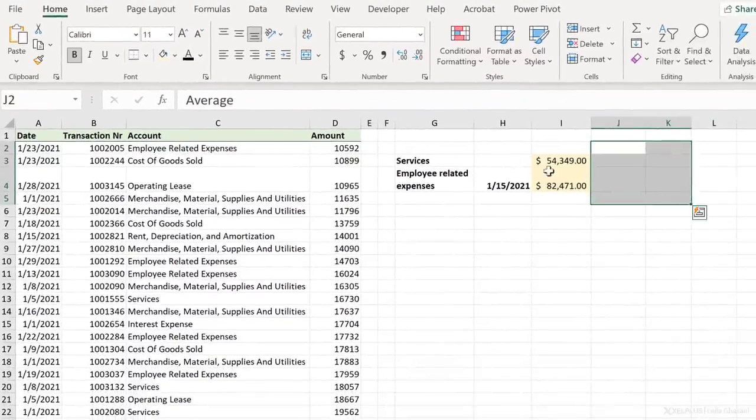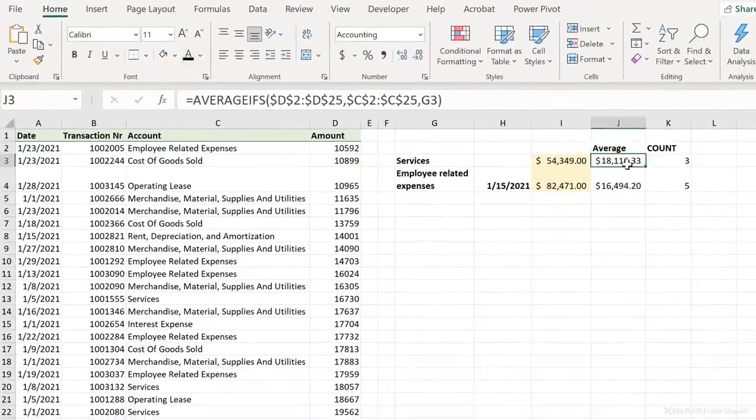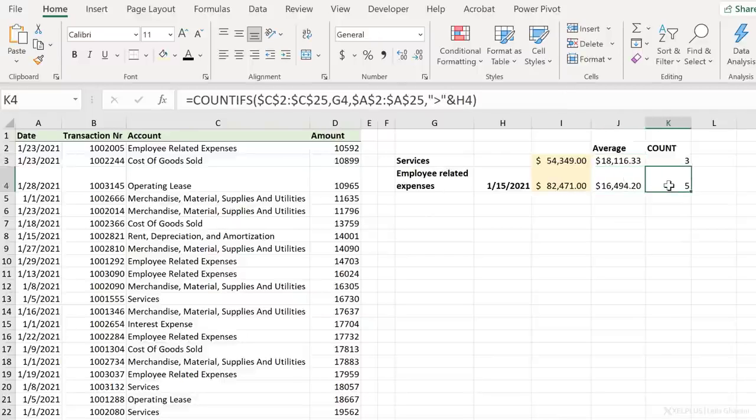Now, in the same manner, you can use the AVERAGEIFS as well as the COUNTIFS functions. The only difference between COUNTIFS and the other ones is that you don't have the value range. It only counts your criteria.